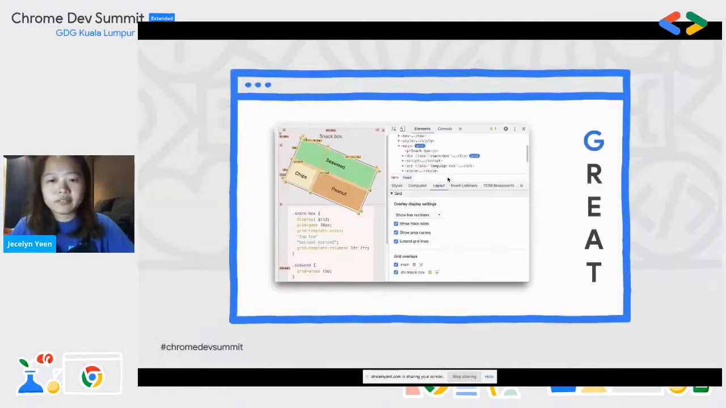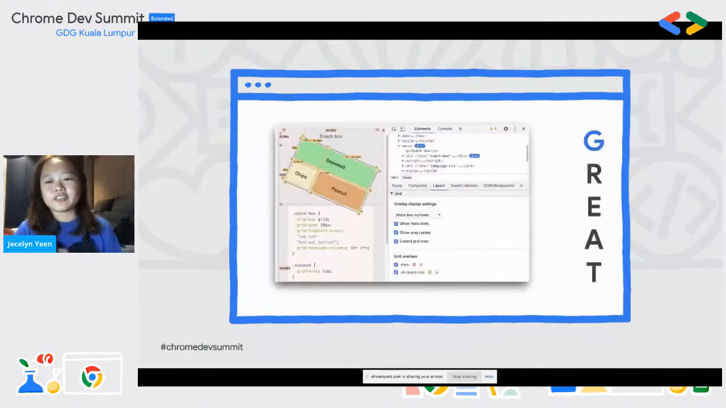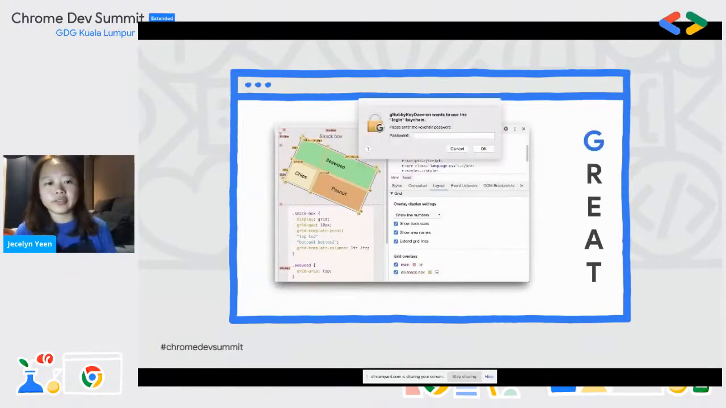Okay, so to summarize all the new features we released last year, I can summarize in 5 words, which is GREAT. So G of the great represents grid tooling. Last year we released grid tooling. I'm not sure any of you have started using it. If you have, you can mention in the comments.